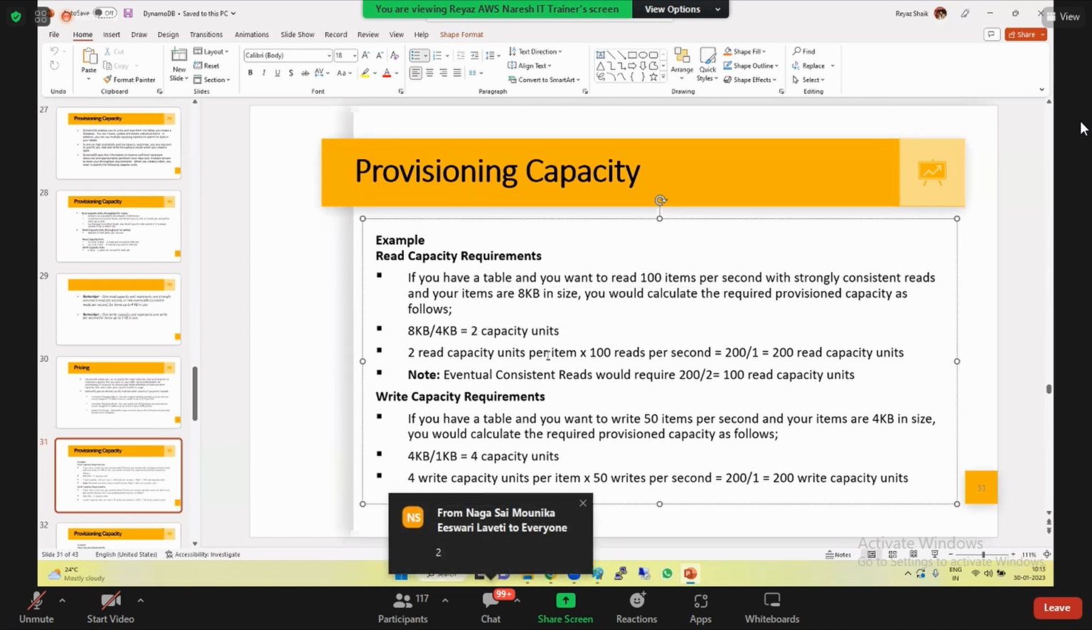The first thing you need to say is the shortcut: how much size is being asked and how much size we have. Is it writes or reads that is being asked? Now you confirm it is reads. 8 divided by 4 is 2. 2 into how many reads you want to do per second? 100. 2 into 100?